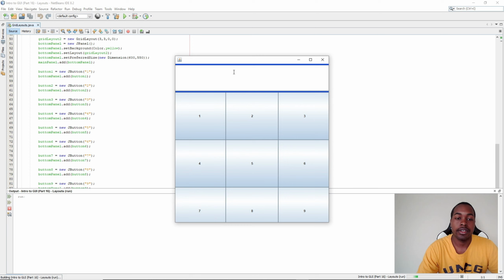we have our JTextField, which is part of our top panel. Then our bottom panel contains our 9 calculator buttons, which is shaped as a 3 by 3 table or 3 by 3 grid. Next, we're going to discuss border layouts.